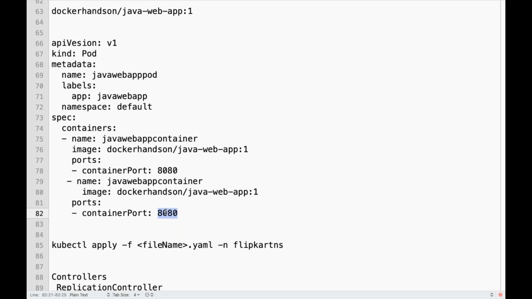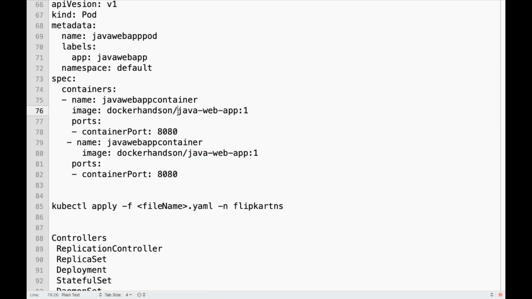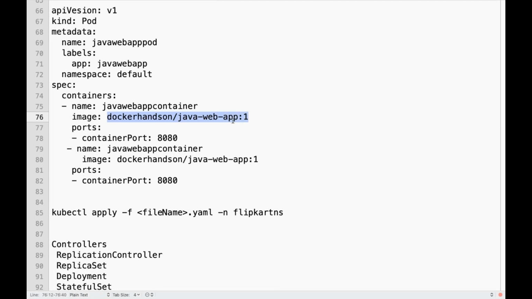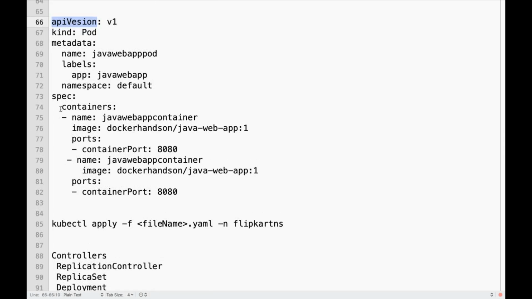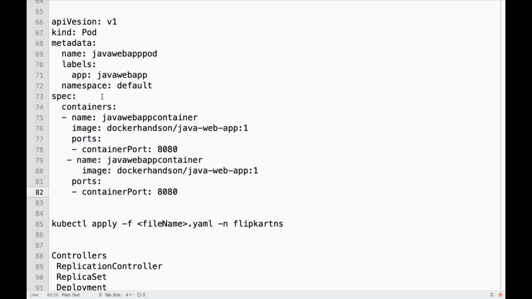So a pod will have containers for different images. It is not like a replica. Suppose I want to run two containers for this image. Are you going to create a single pod with two containers from the same image? No, that is not the way. If you want two replicas for this image, you will have two pods, not one pod with two containers.